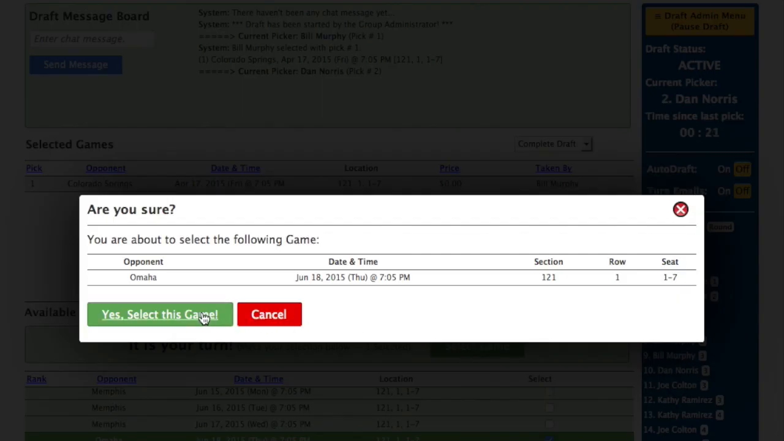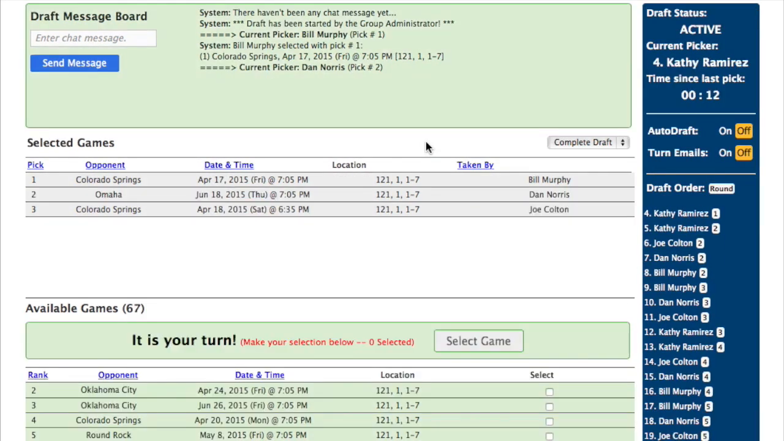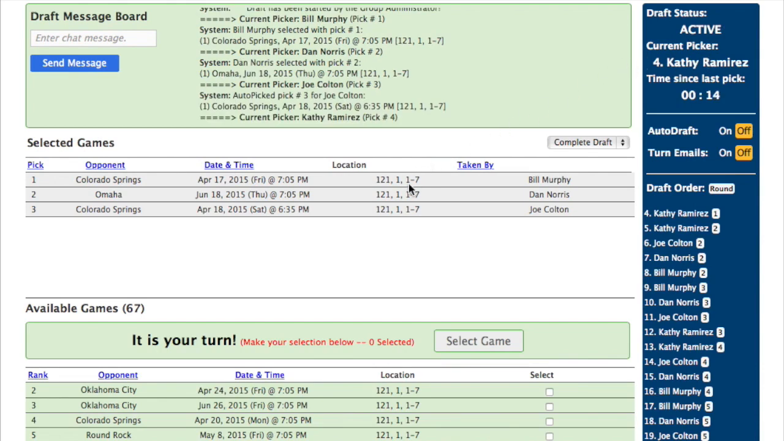Person with the third pick, Joe, is using AutoDraft, which means he's not going to make his selections himself. He'll let the system pick for him. So notice that Joe's pick is automatically made when it's his turn. Kathy has the fourth pick, so we'll switch over to her screen.